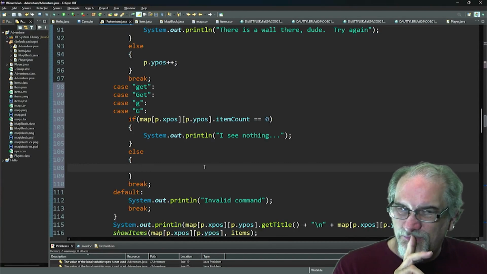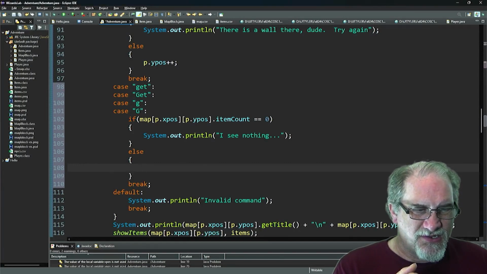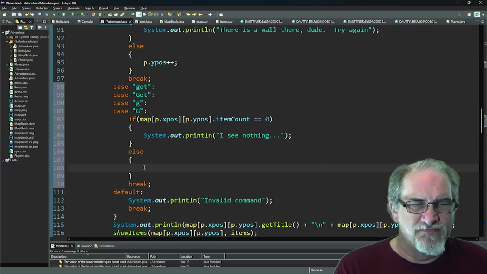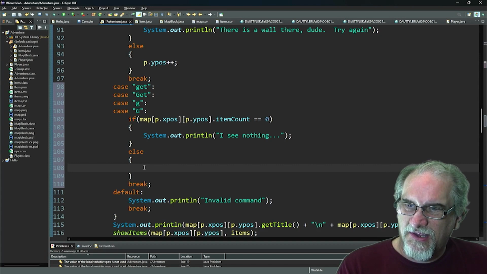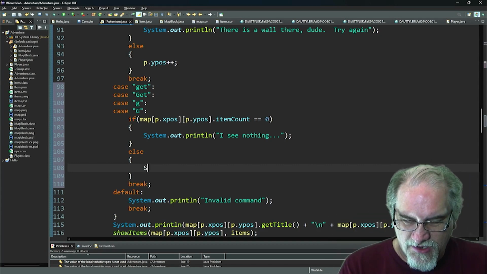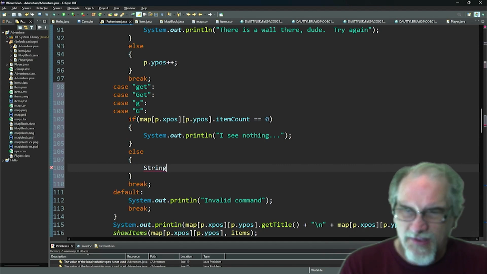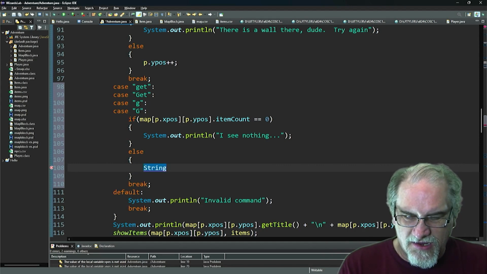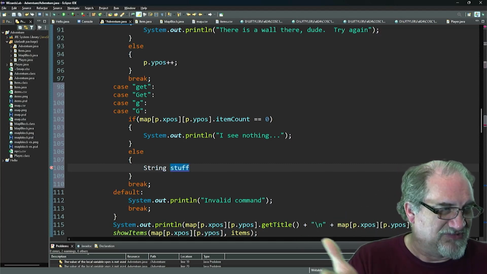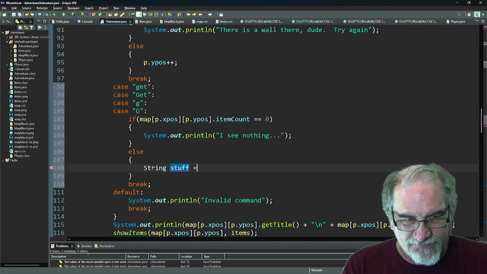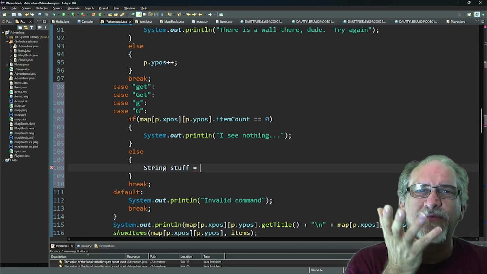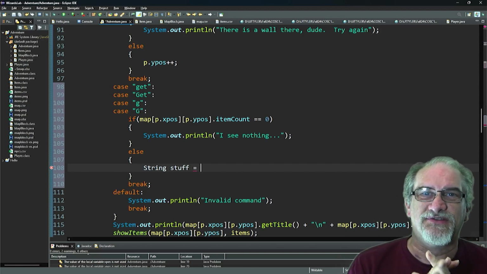Okay, so first thing we need is we're going to capture that other part, everything else. So that goes into a string, and let's just call it stuff. It's something we're trying to pick up. All right. Sometimes the hardest part of programming is coming up with the name of a variable. What are we going to call this?